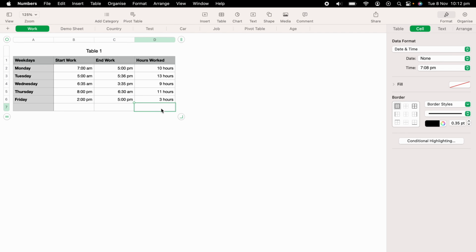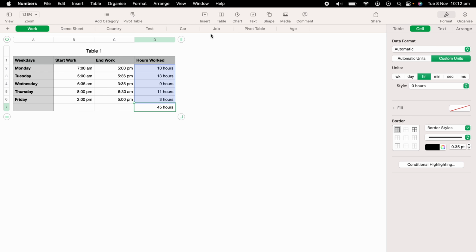So let's work out the total hours worked for that week in D7, and then come up to Insert and select Sum. And it's worked out that we've worked 45 hours. As you can see, it's not showing the minutes. So we come to the Cell tab over here and select Minutes, and it'll start to show the minutes worked. So that's how to calculate hours worked when they span midnight.